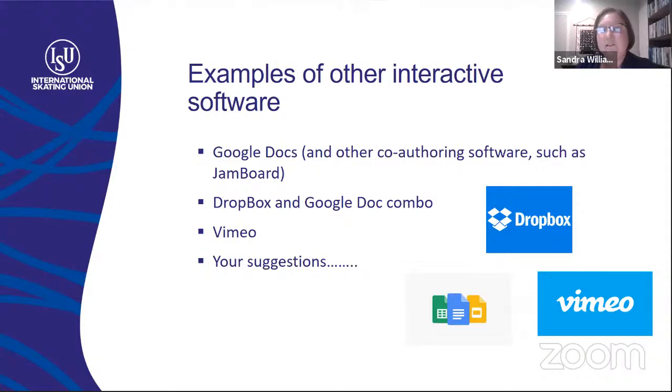And then suggesting using Vimeo, and this is one that Beth came through with before. Vimeo seems to be a really stable way to share videos, and much less with the lagging. And again, really looking for your suggestions about what you have used that has worked really, really well.